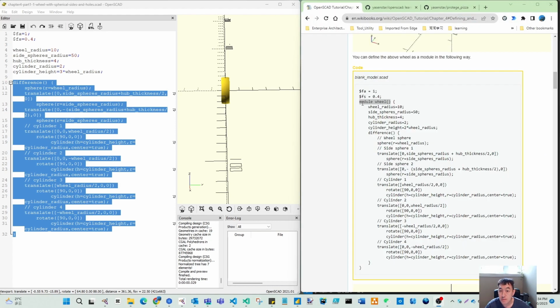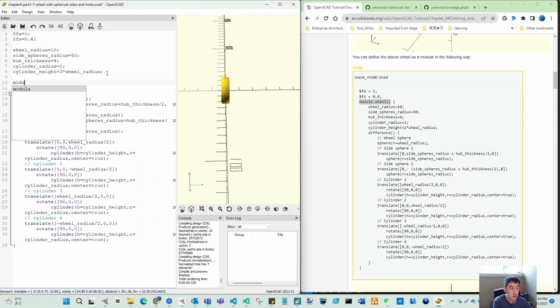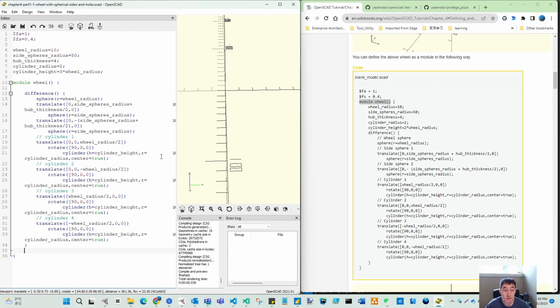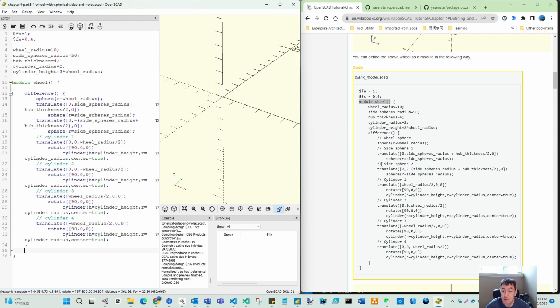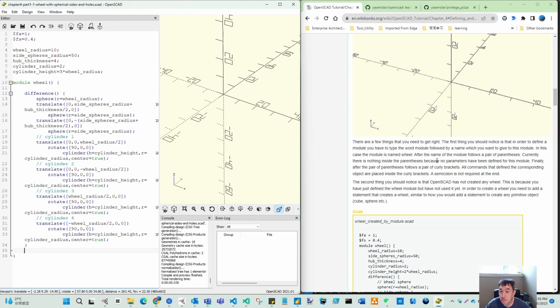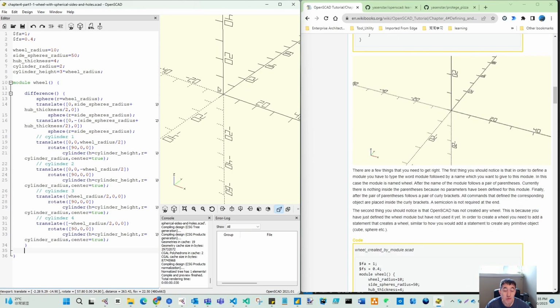So we will add this module name. You see you have these keywords. We call this the wheel module, with the open and close parentheses, followed by an open curly brace, and then closed by another curly brace. So we put this block inside. Now we have our module defined, but as mentioned, nothing will be displayed here, because now you have just defined a module. There's no actual modeling work.